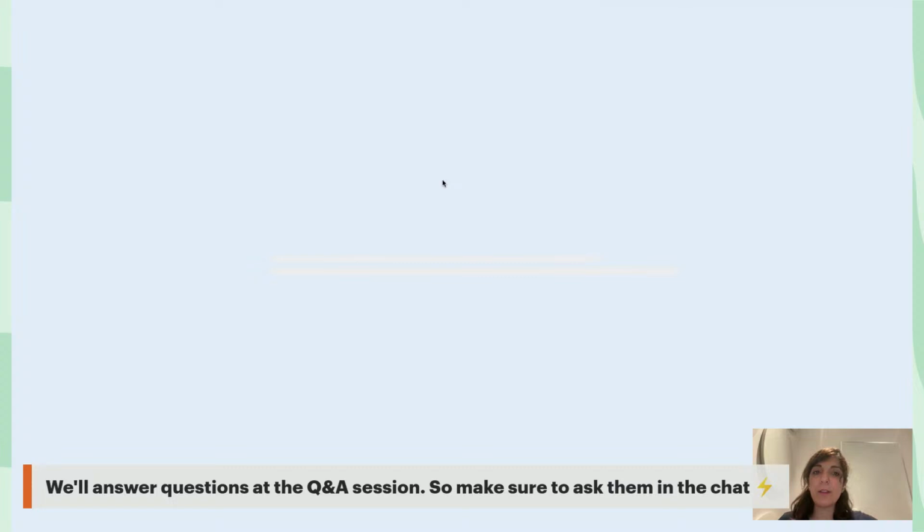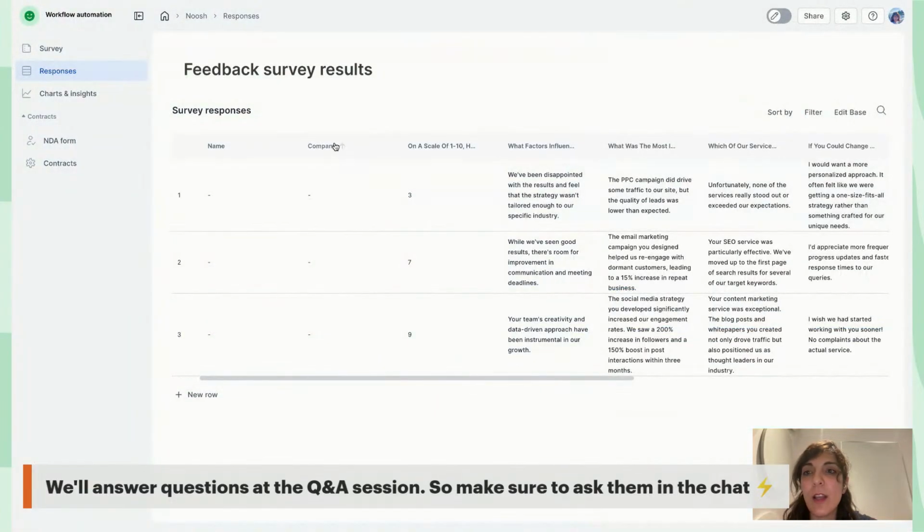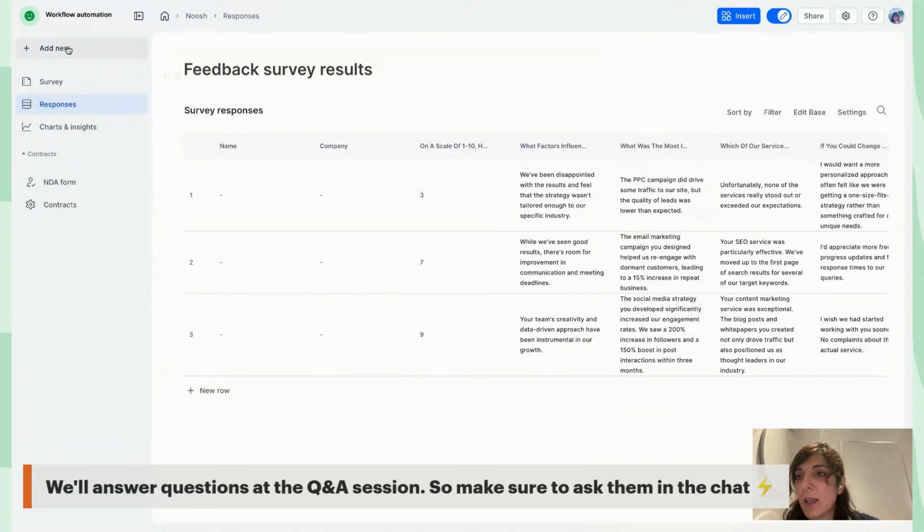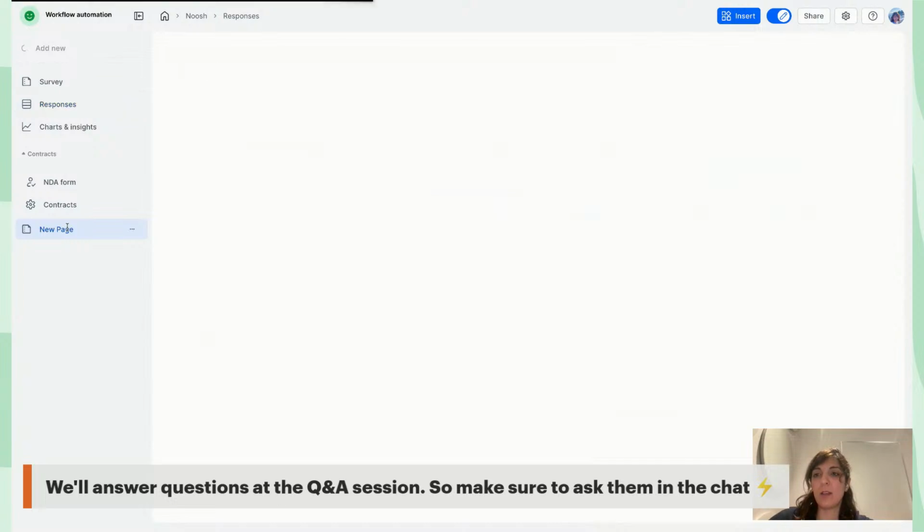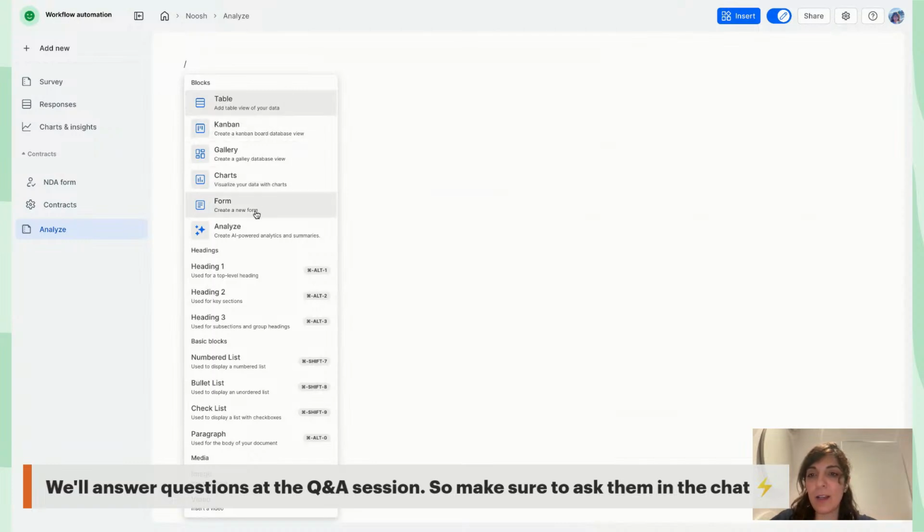So let's submit the form and wait for the AI to generate this. But while this is happening, I also want to show you another great feature on Formaloo. So let's edit this app. I want to add a new page to the app and call it Analyze. Here I will add a new block, the Analyze block.